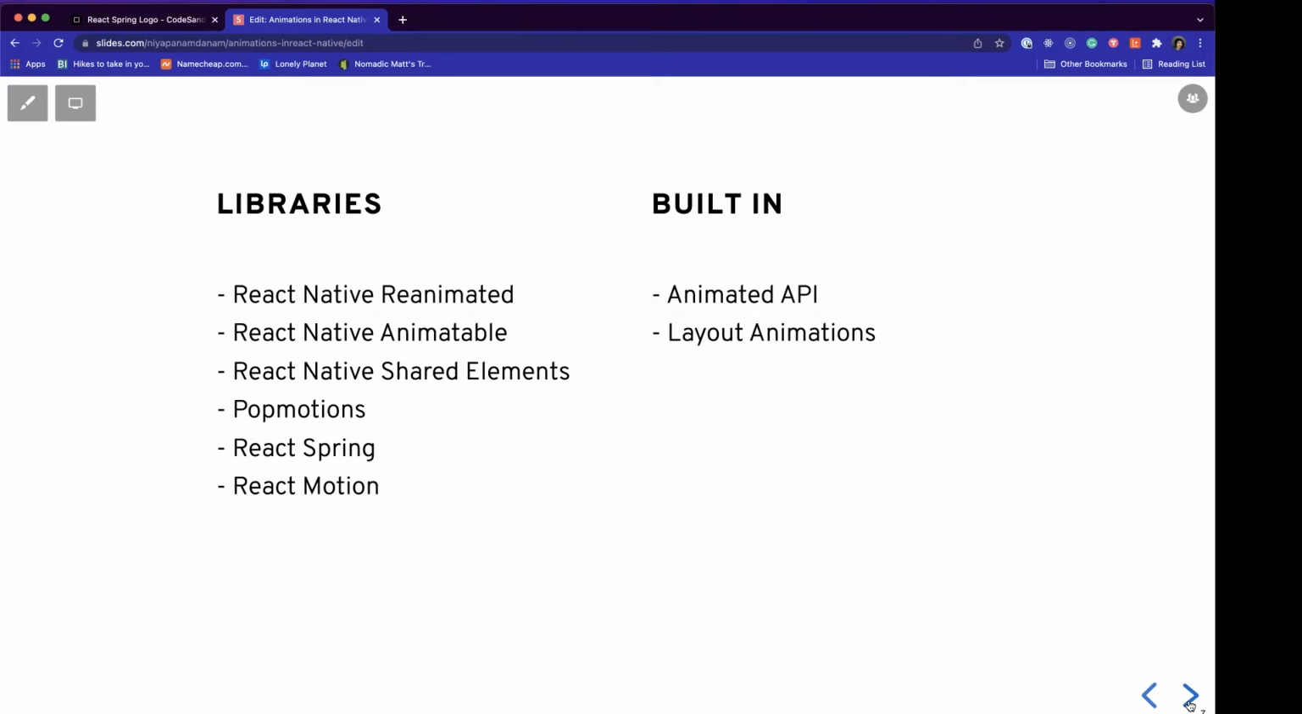Now, Animated API originally was a separate library that the React Native team then adopted into the root React Native build, right? So the Animated API library still exists and still does its own things. And some of its functionalities are supported directly through React Native. So you don't need to import the Animated API as a separate library. You can just kind of use it through React Native.